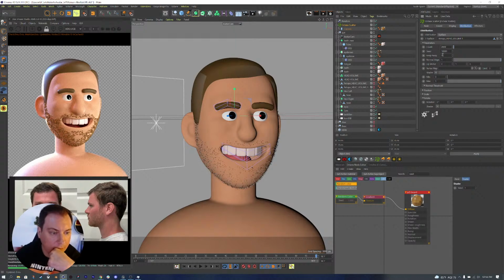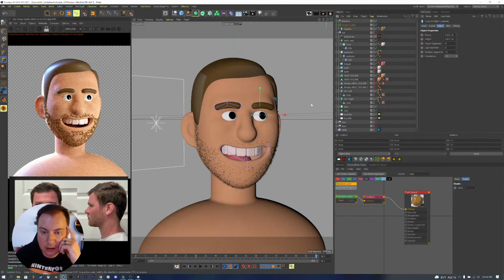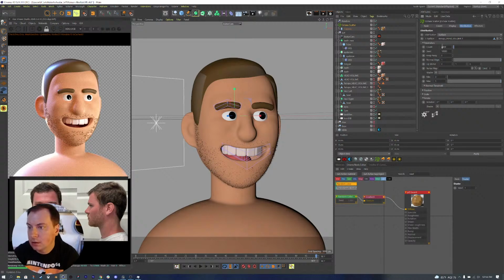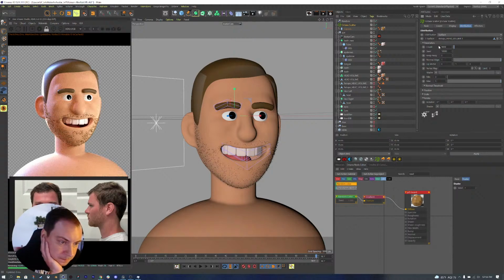Ooh. I need to make these thinner. Oh, yeah. It looks pretty good. Jeff will be the ultimate decider here if it actually is up to par.